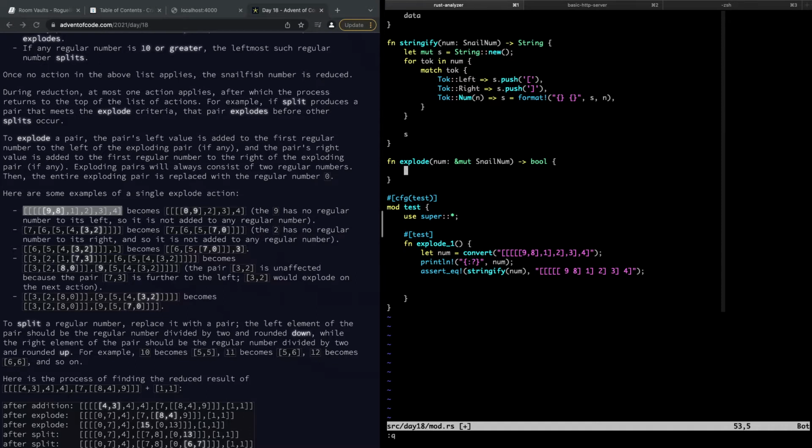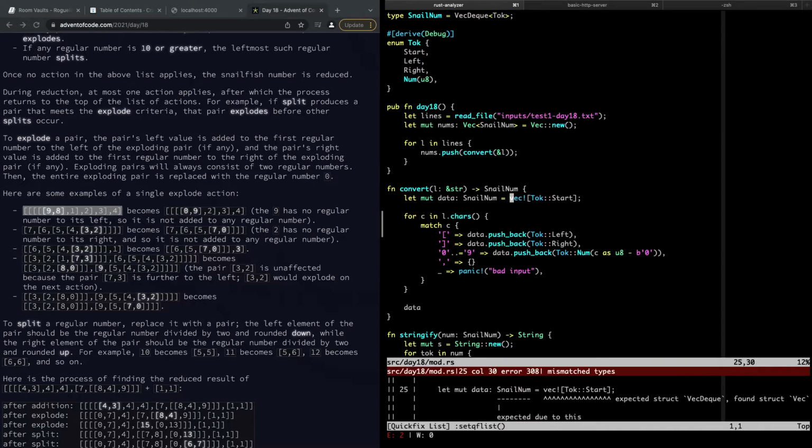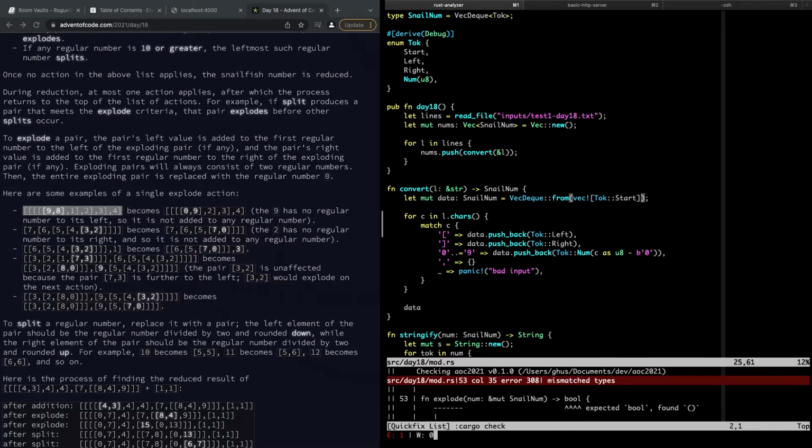So let's say, I just thought of something. So if I have a VecDeque and I'm just rotating through the VecDeque, I need to know when I reach the end. So let's create a start marker. And before we do anything, we're going to say Vec::from Start. And I might have to say from, right? VecDeque::from. Yeah, okay.